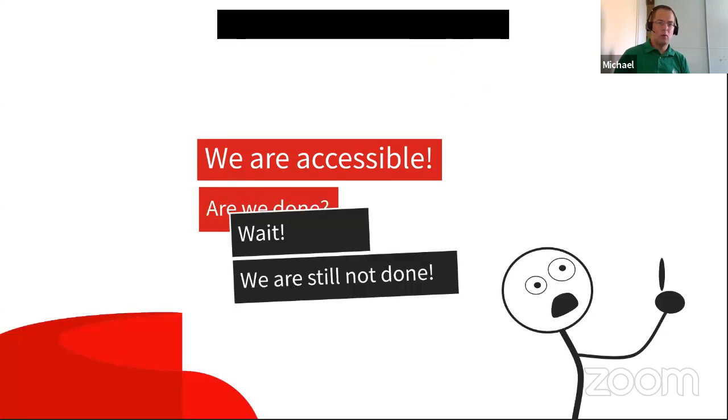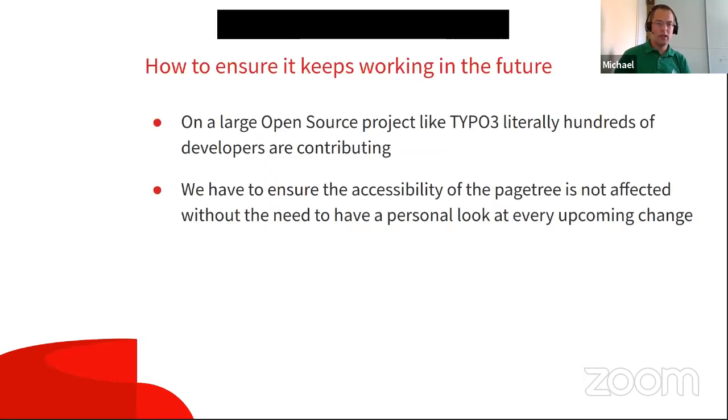Great. Wait, we are still not done. Well, what is important if you improve something in large projects is to ensure it keeps working in the future. So especially on large open source projects like TYPO3, where literally hundreds of developers are contributing, we have to ensure that the accessibility of the page tree is not affected by other changes without the need to have a personal look on every upcoming change.